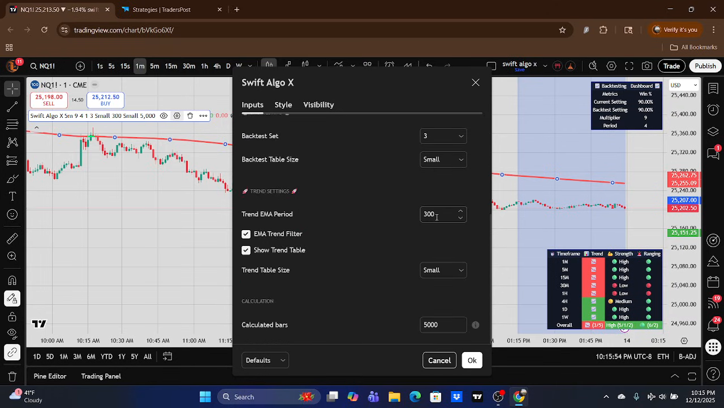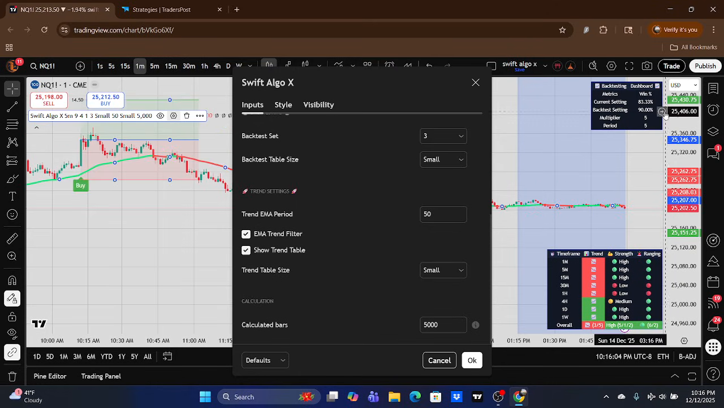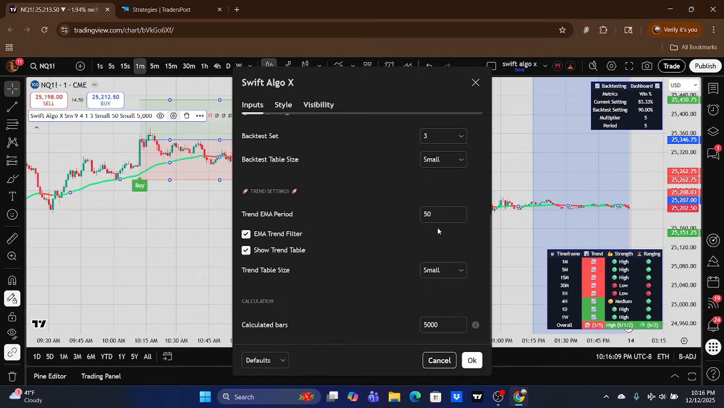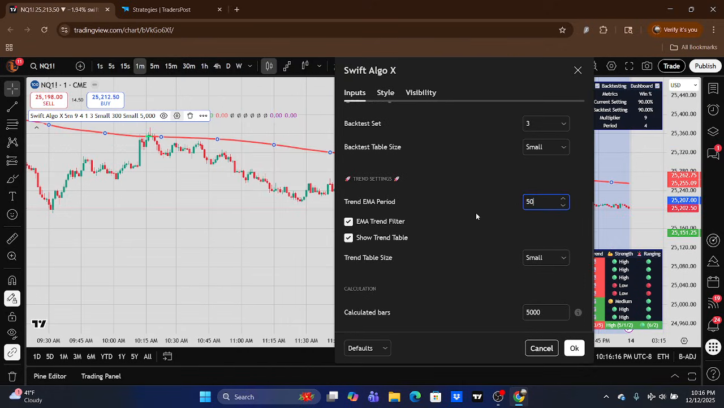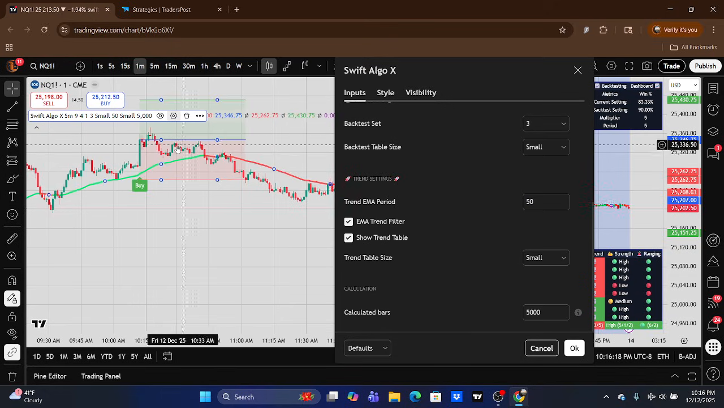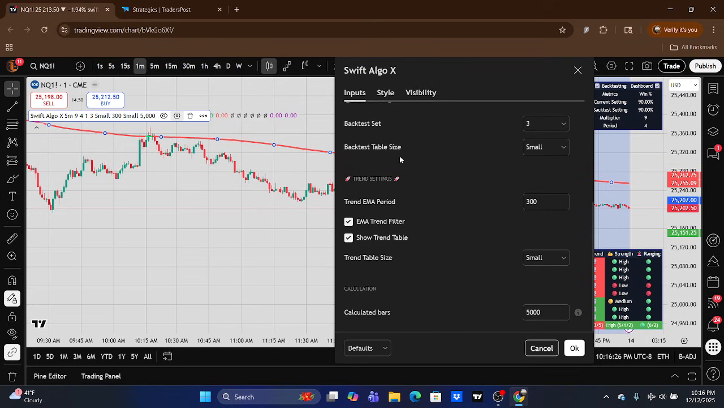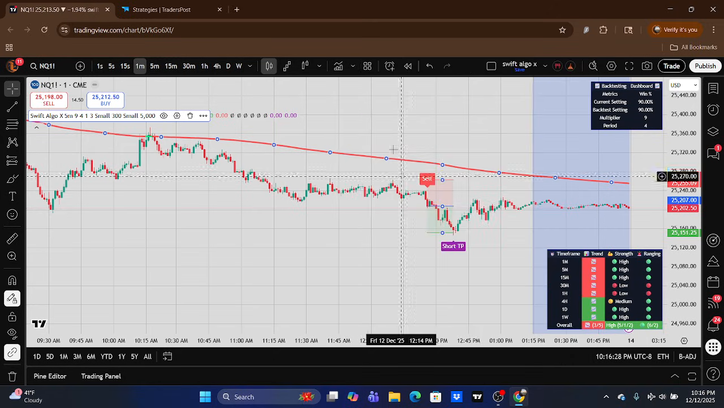EMA pair, I keep this as 300. You can change this to 200 or 50. Let's see, 50. It's not going to change a whole lot, but I found just keeping it at the default 300 works a lot better. See, because if I change this to 50, for example, this would have been a loss right there. And if I kept it as 300, it avoided that loss. So I found keeping it at 300 was a lot better for me.